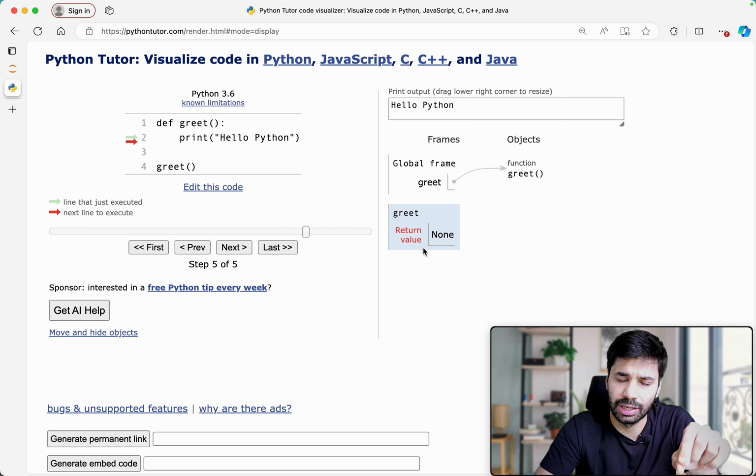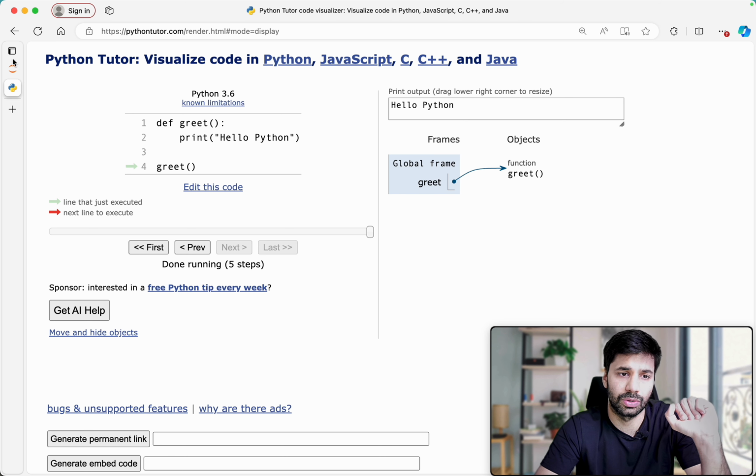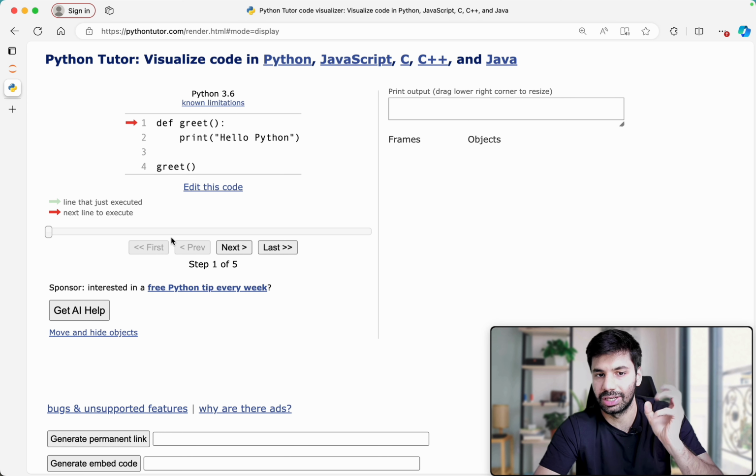Return value, we will see why it is done and everything, but yeah, we will come back. We are done with our program. I hope this thing is very much helpful. Let me just do it once again for you all.